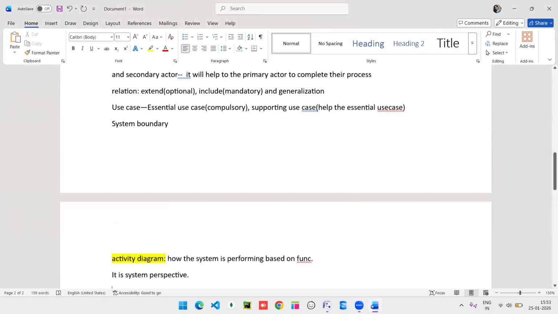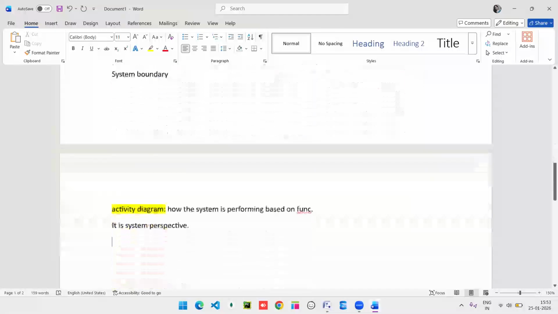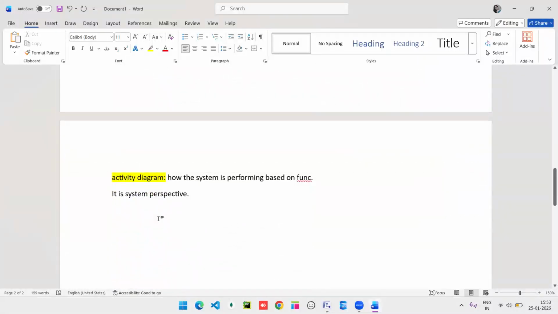Okay, so use case diagram is user perspective and activity diagram is system perspective. User perspective means how the users are interacting with the system, and activity diagram is a system perspective. That means how the system is performing, flowing.